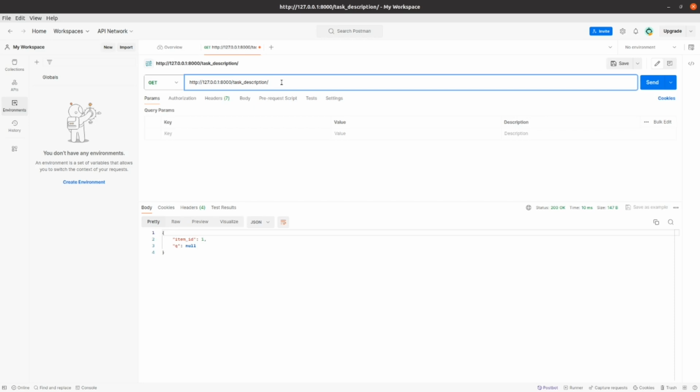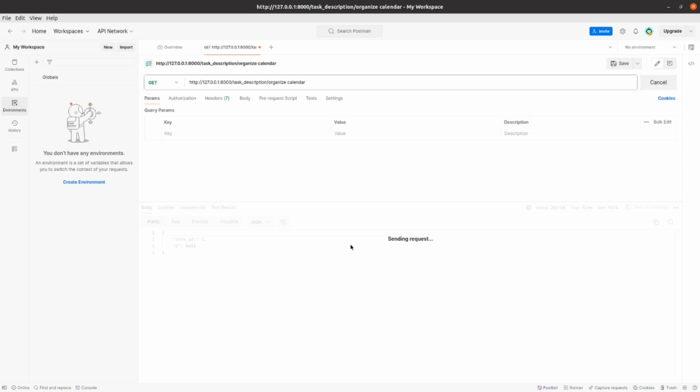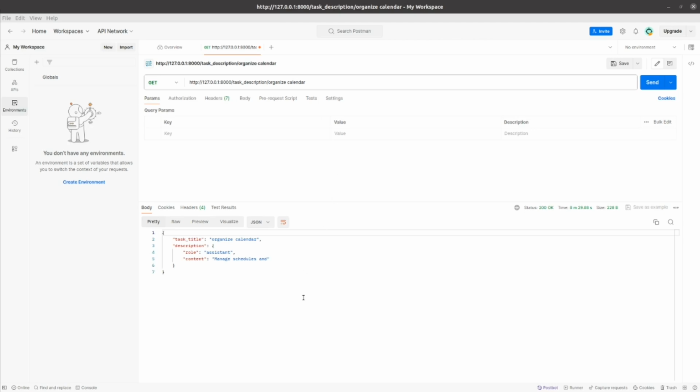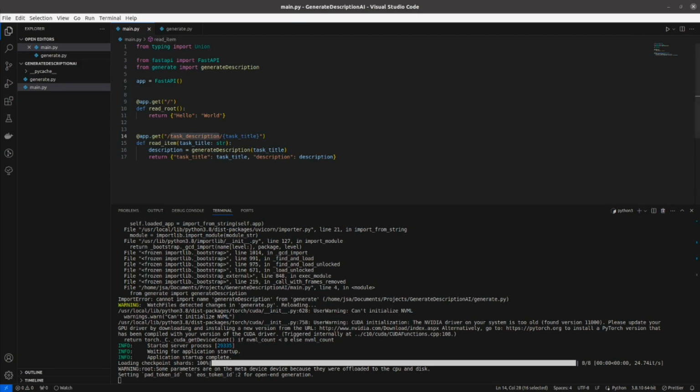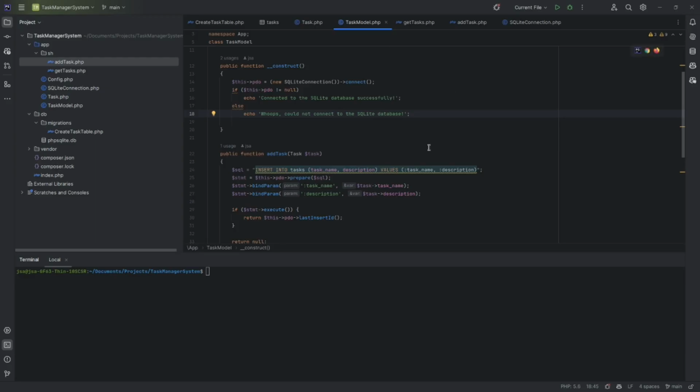Let's do task description and give it a task. Let me think about something like organize calendar, yeah, sure, and send it. Okay, so it works. It returns manage schedule, which is not bad at all. Organize calendar, everything. Its role was assistant, and it generates a description, so it works. FastAPI is really easy to use.